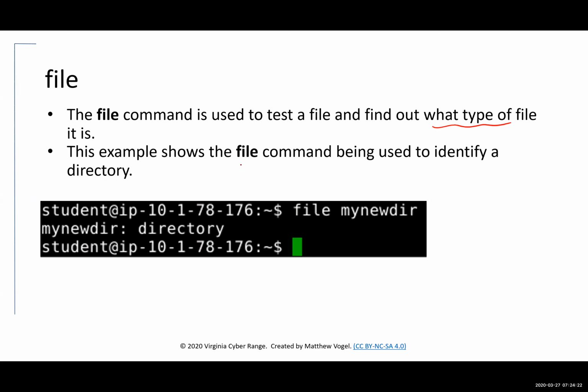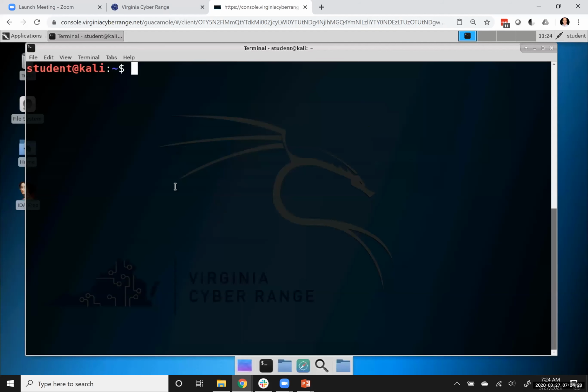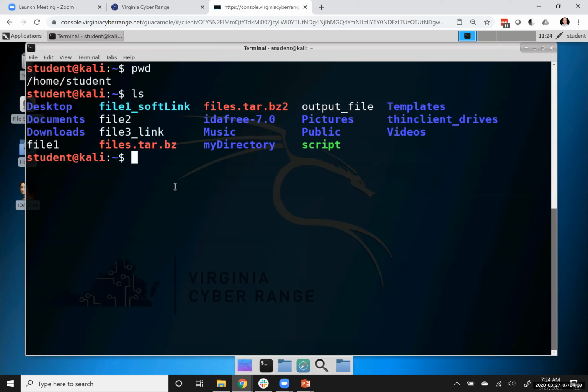This example shows the file command being used to identify a directory. I'm here on my Kali Linux workstation, in my home directory, and I can list some stuff there. If I were to say file and look at a directory like Desktop, it says Desktop is a directory.